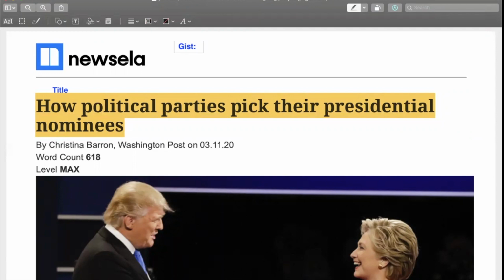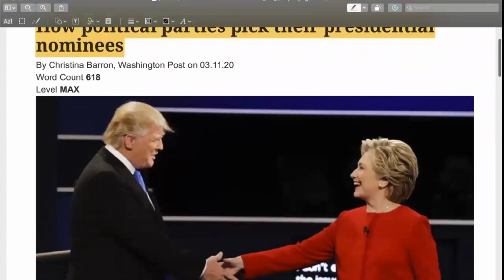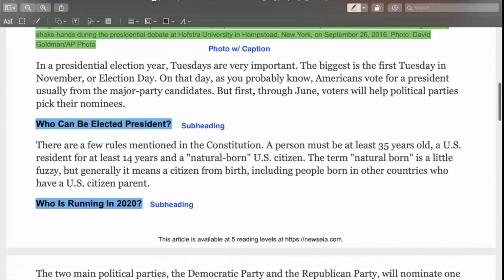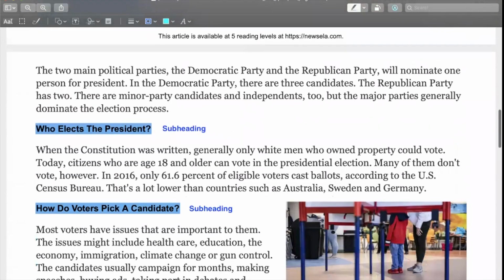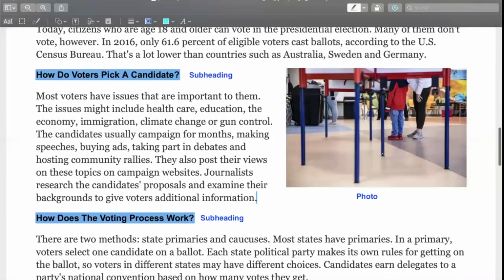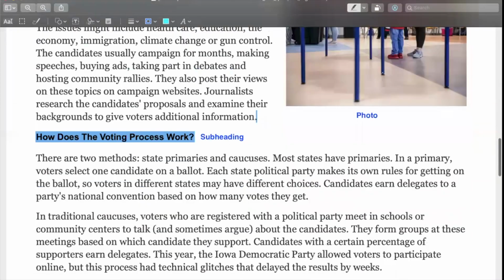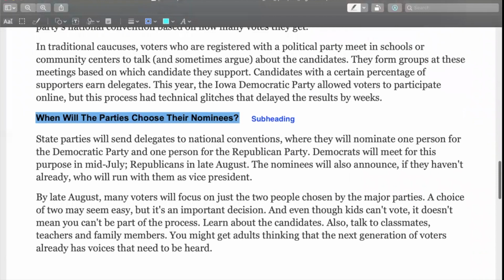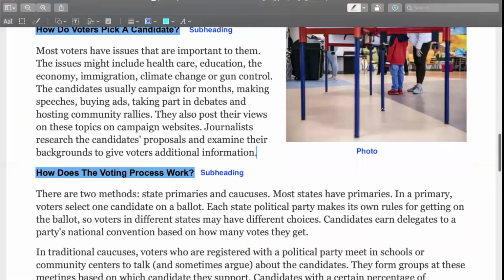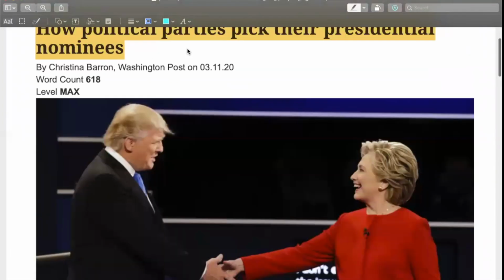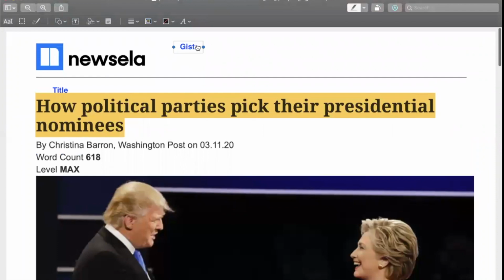Now, some of the words that pop up to me as I read were presidential, election, 2020, candidate, voting, voters, voting process, and parties, okay? So I'm going to go back up to the top and in my own words, I'm going to summarize what I believe the text to be about.